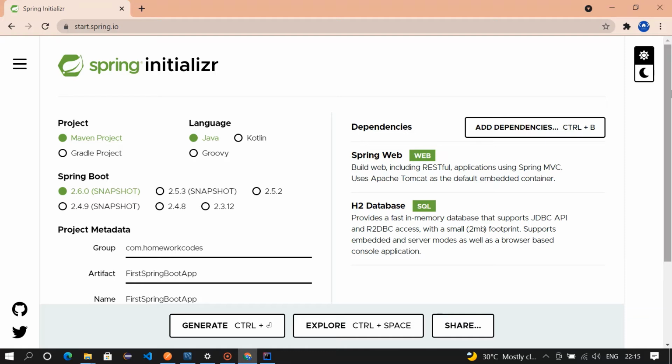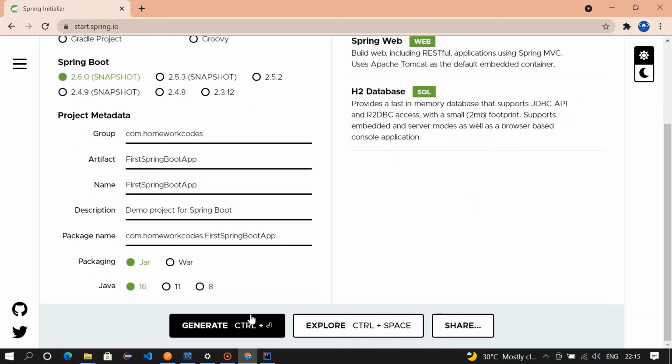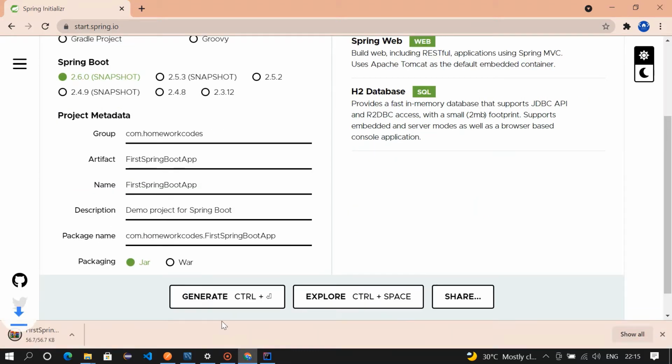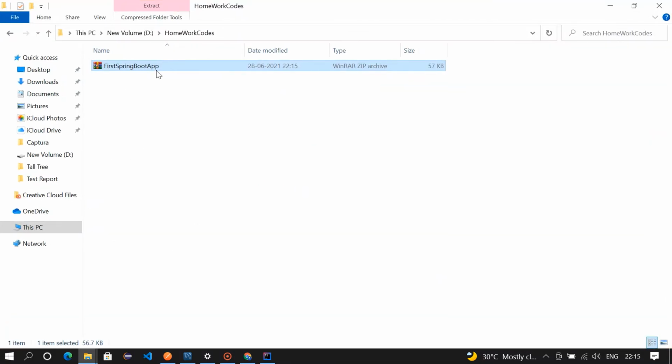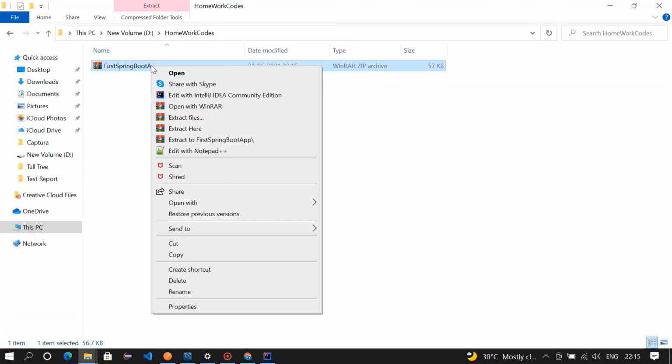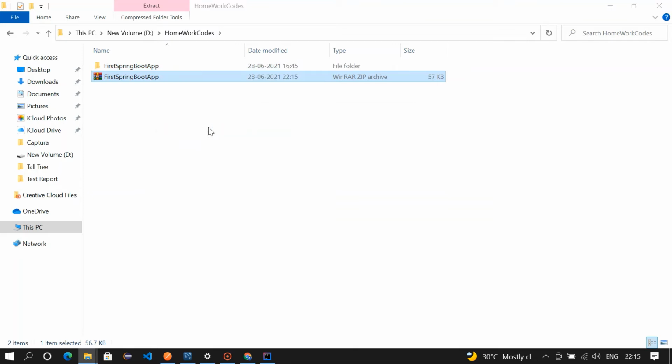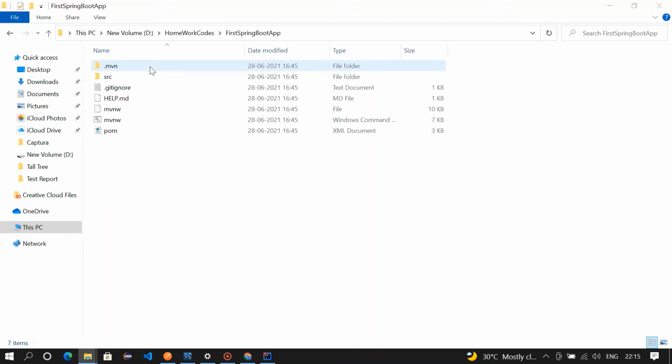Okay, with that, I'm generating the project. Click on this generate button. Our project file will get generated. So this is our project file. And extract it. Our project got extracted here.